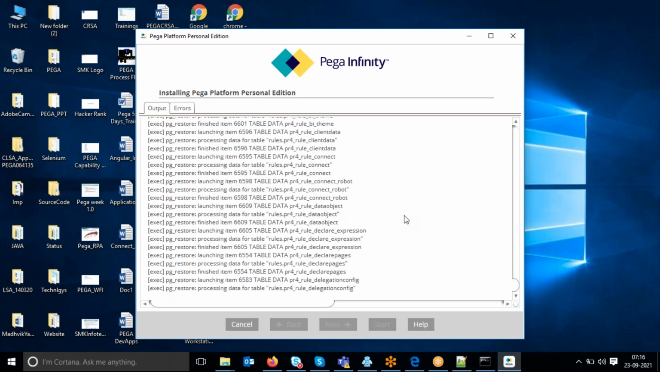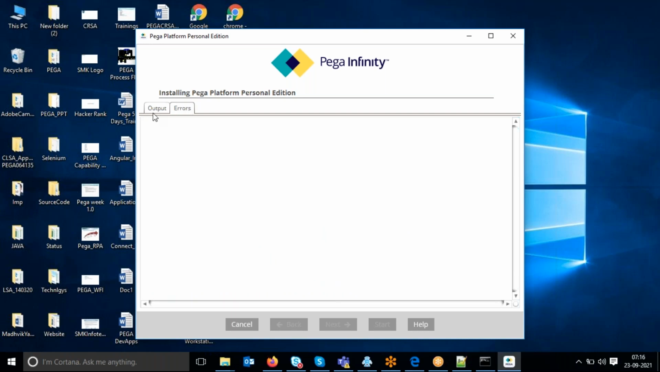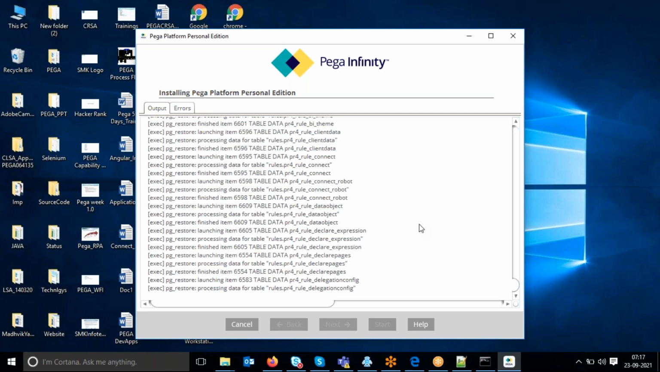Okay, now we can see that still it's going. Please check in the errors tab also. There are no errors as of now. It's going good. If there are any problems or issues, we can see them in the errors tab.